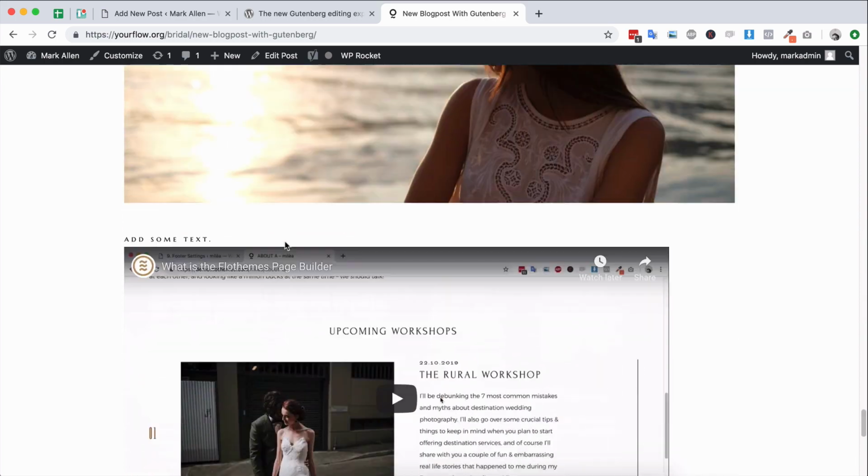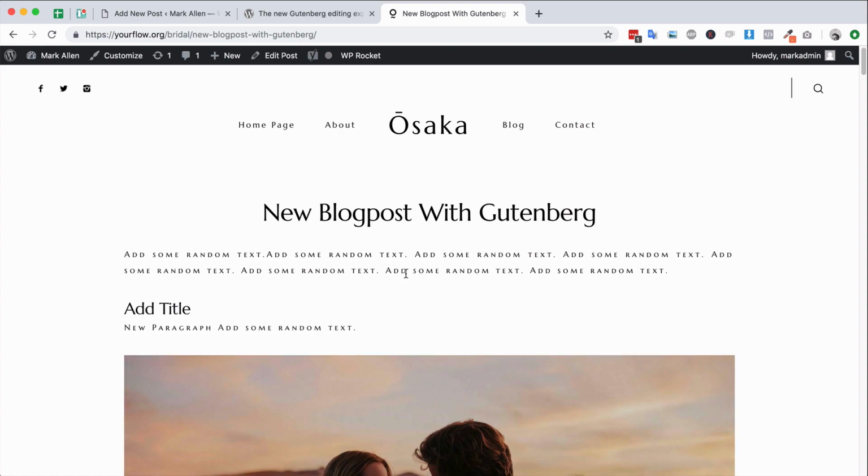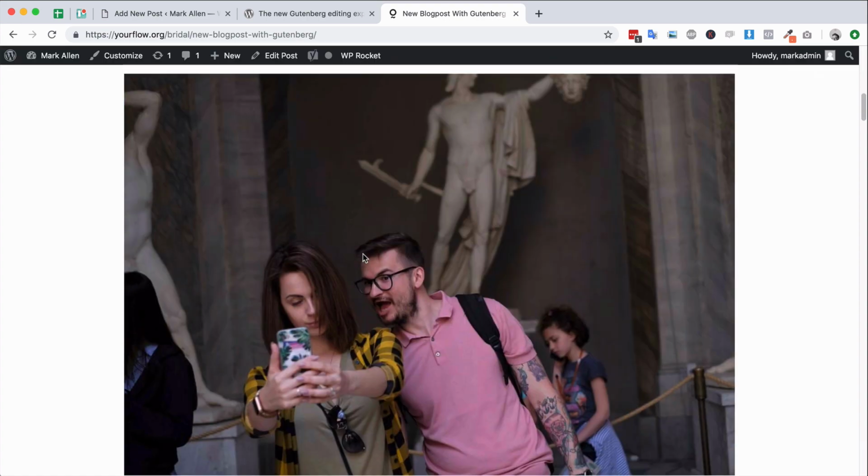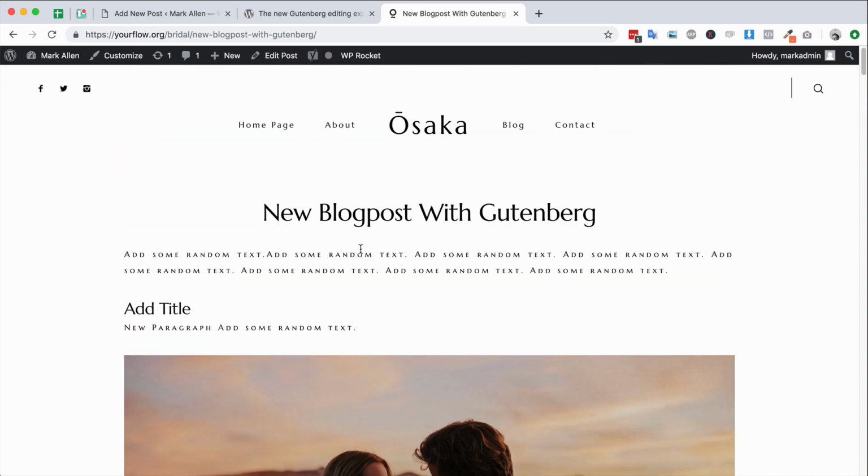the single image, adding text, adding videos, and there's a lot of flexibility and options to add posts and to create unique posts with Gutenberg.